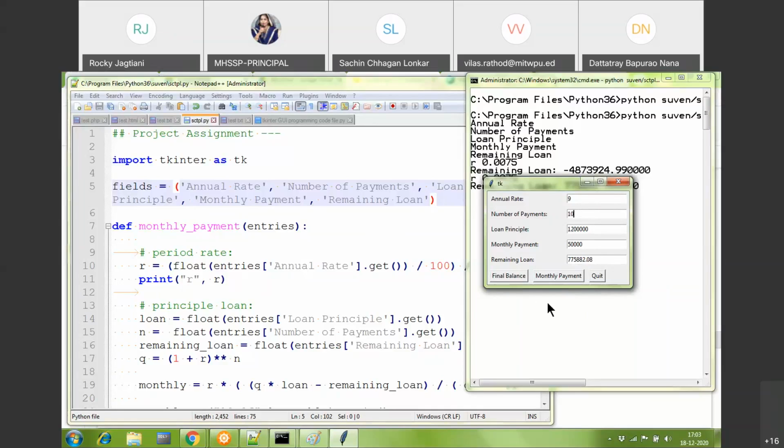Obviously, this is the right answer. So you have made 10 payments. Remember, you have taken 12 lakh rupees as a loan amount at the rate of 9%. You have made 10 payments. Then the amount to be paid back by you is 7 lakh 75,088 rupees and 8 paisa. You will notice that this is just asking you the number of payments that is made.